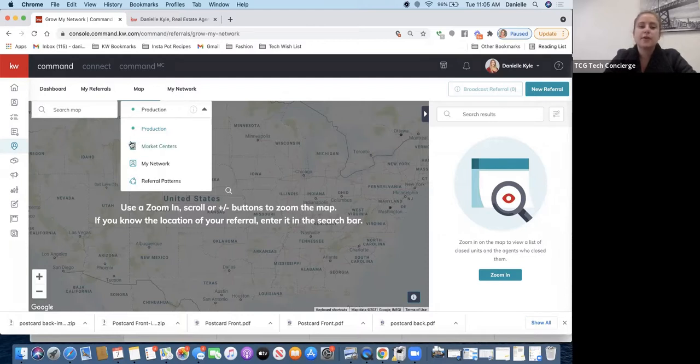You can also search for market centers. You can search areas for people already in your network. And you can also search for referral patterns. We're going to test this out, but I'm going to finish going over the navigation first.